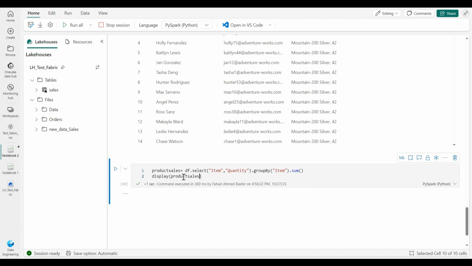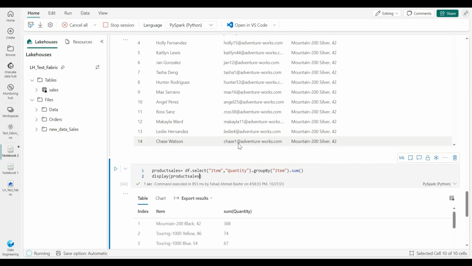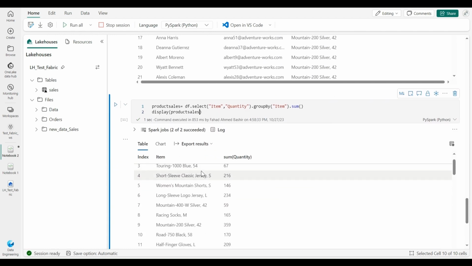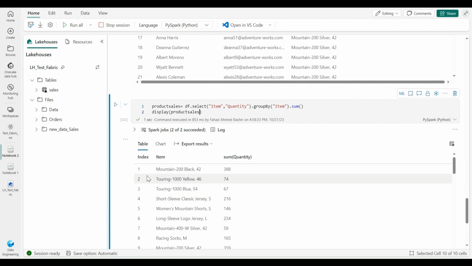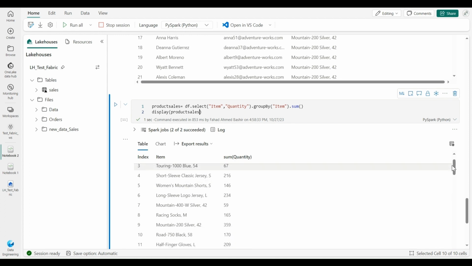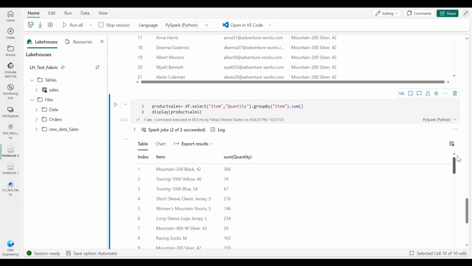We'll add another code cell with display of product sales. So it will display item, quantity and sum of the quantity. So whatever is sold higher will be displayed. So it's just grouping by item, where we need to find the groupings of the item by sum.